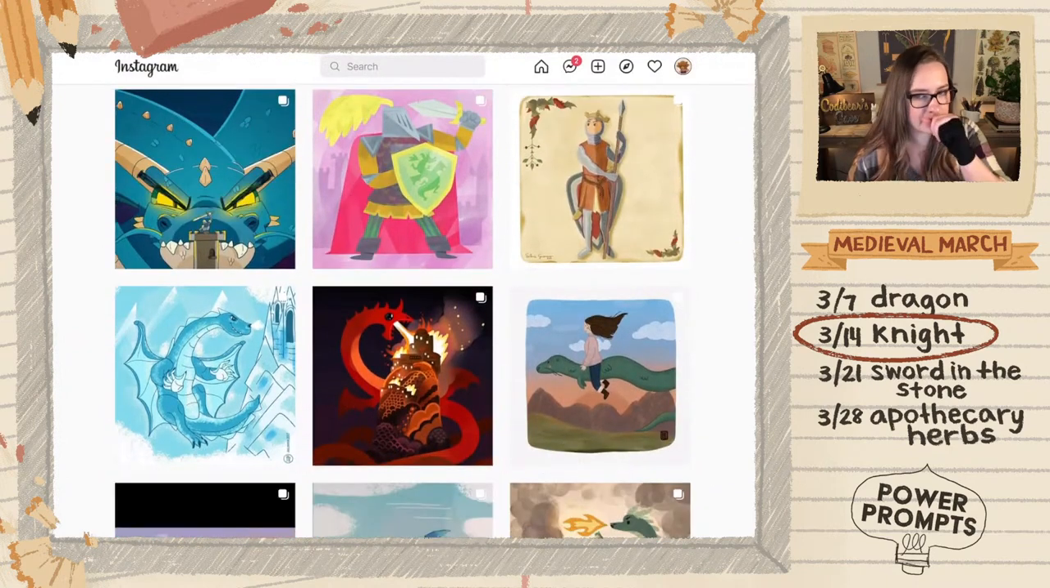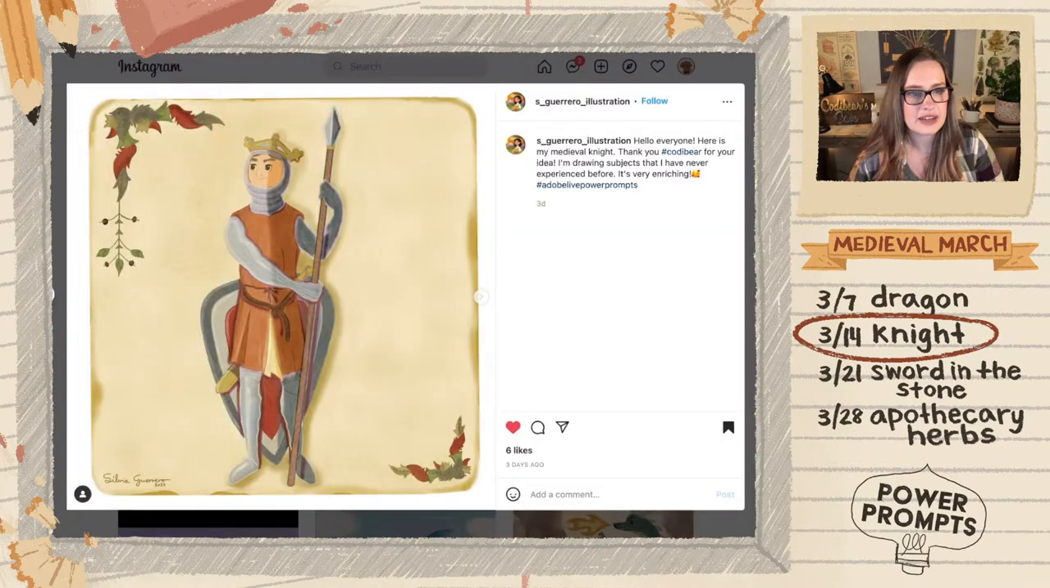Very nice. And then we also have some other dragons. Oh, wait, here's another knight as well. S. Guerrero Illustration has done, I think, every prompt already. And this knight is also a really nice touch.